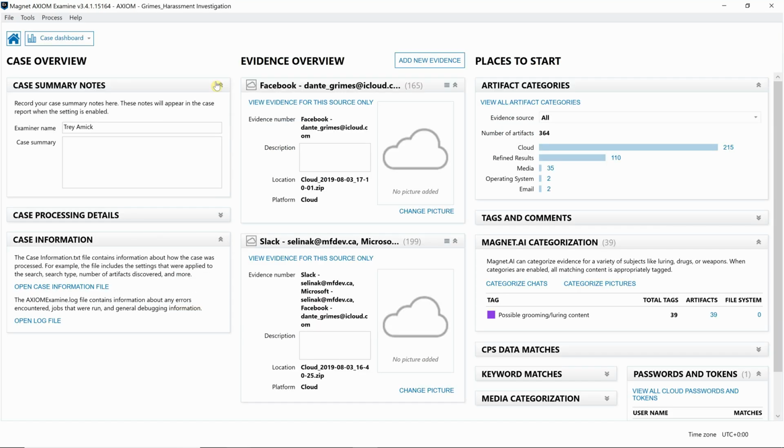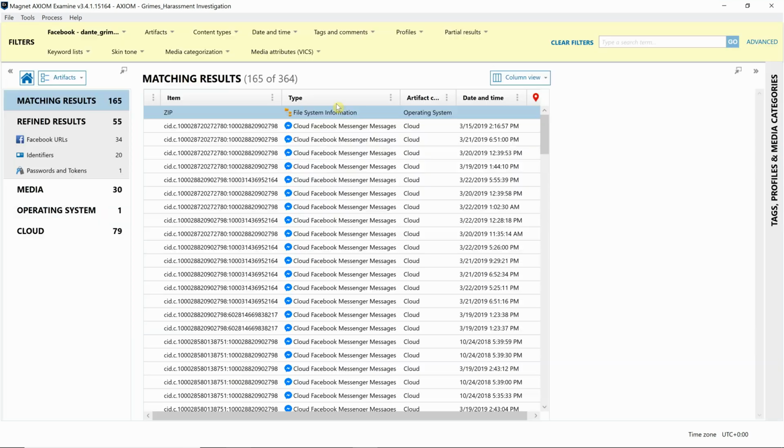Now that we've processed our evidence, let's go ahead and take a quick look at what we found here. And as you can see on the right-hand side, we have Magnet AI categorization, and we do have some possible hits for grooming and luring content. So we'll take a look at that here in just a few minutes, but let's start with the Facebook data since Dante said Selena was leaving inappropriate messages on his timeline on his personal account. So let's go ahead and do view evidence for this source only.